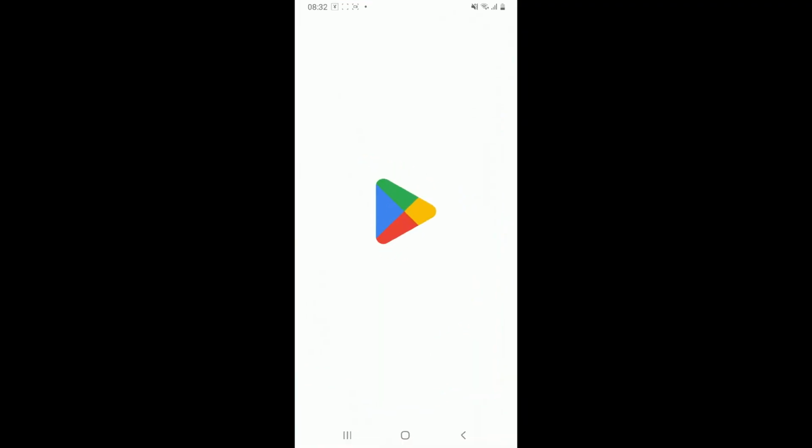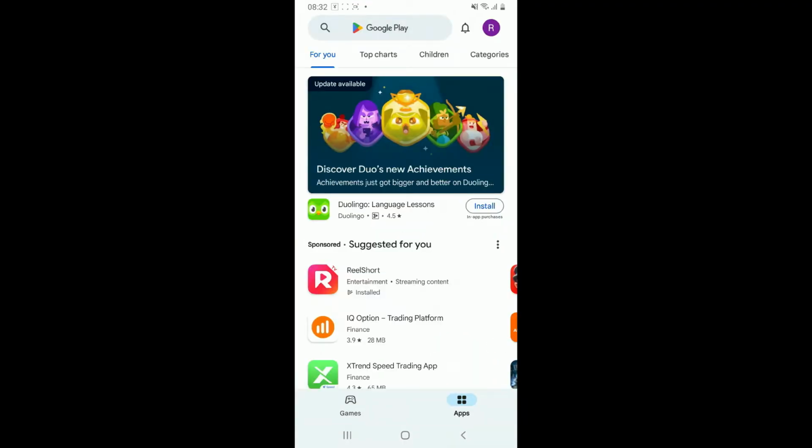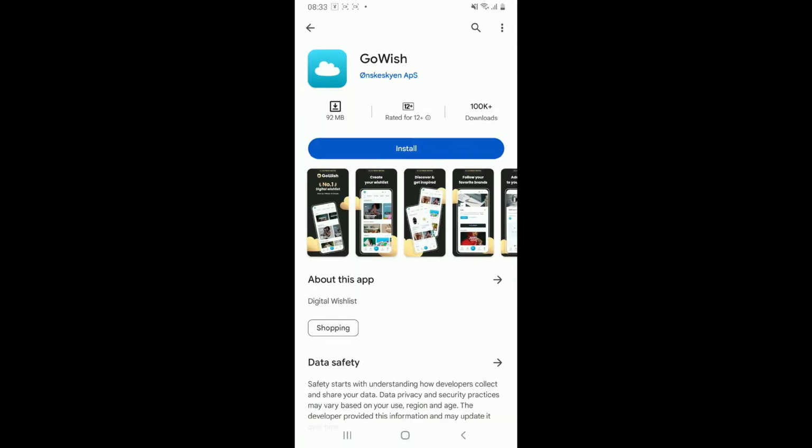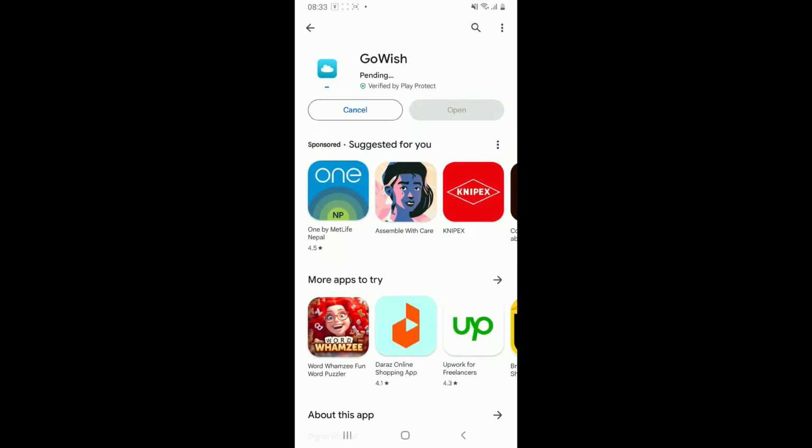First of all, open your Play Store, go to the search box and type in GoWish. After you perform your search, look for this application and tap on the install button to begin downloading the app on your Android. Now, all you need to do is wait for the application to download and install on your Android.